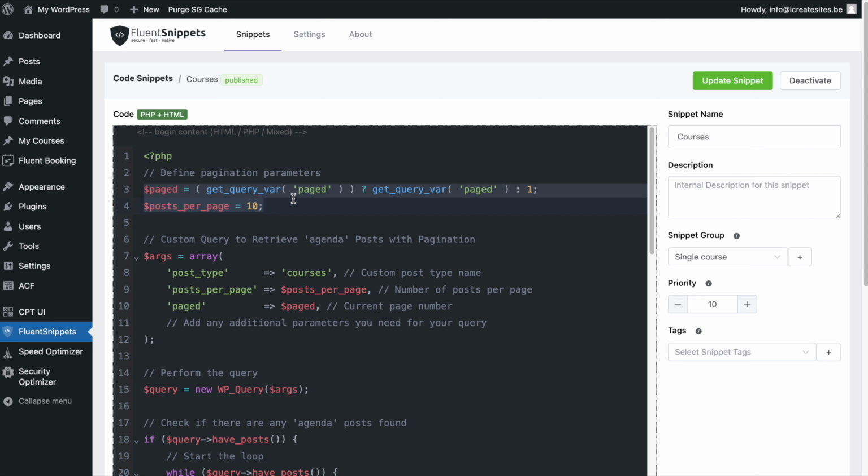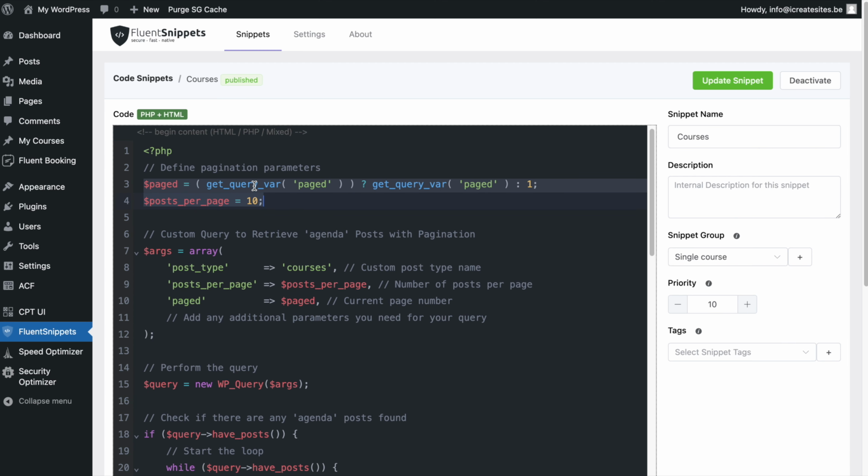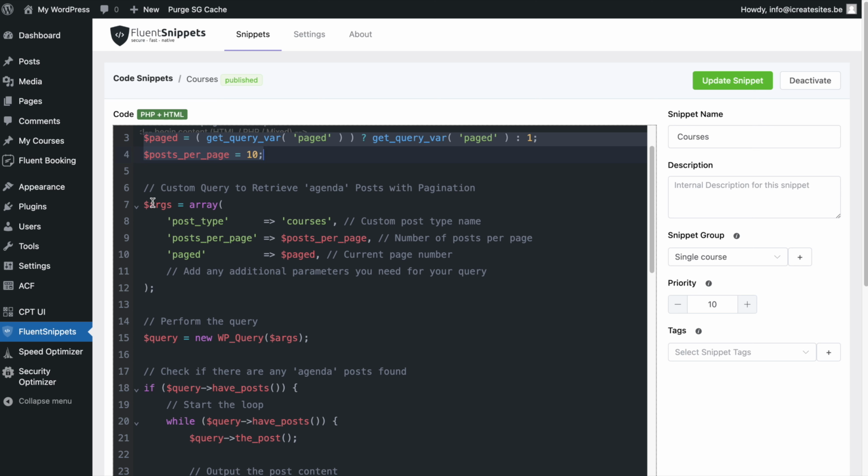So we don't have a super long list of courses, but it's more like page-wise. So this is necessary to get the paging. And then here we have our arguments in our query. This is not the right one, so it's courses. What do we have? We have an array.